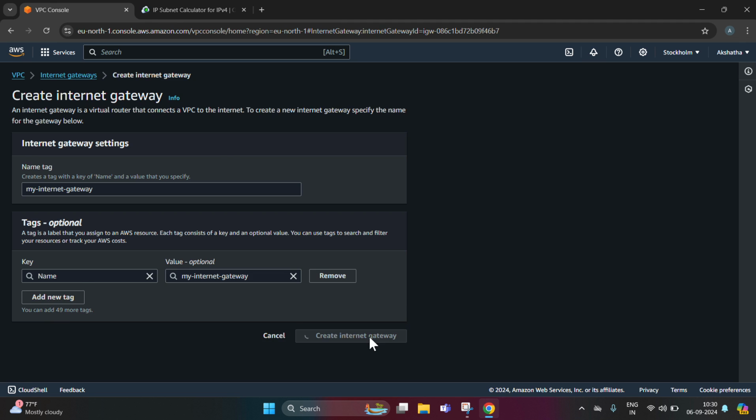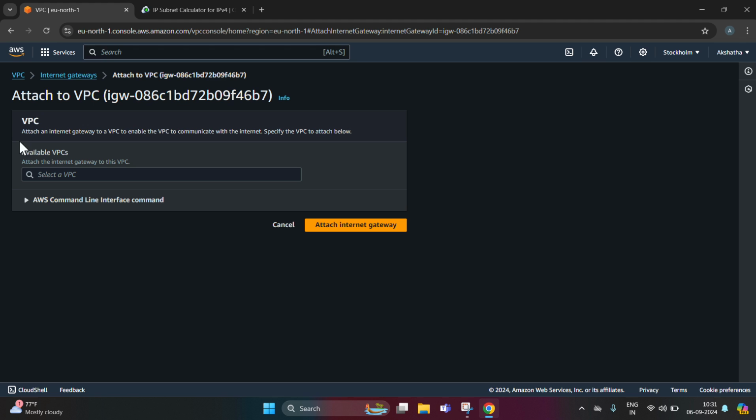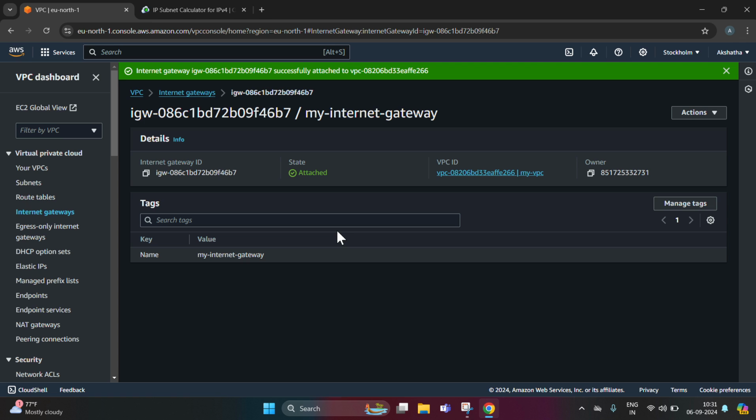Create internet gateway. Guys, once you create the internet gateway, you need to attach it to the VPC. In the right side corner you will see Actions. In there you have to select Attach to VPC. Under available VPCs, select the VPC you created and attach the internet gateway. To communicate with the internet, you need to attach an internet gateway to the VPC.